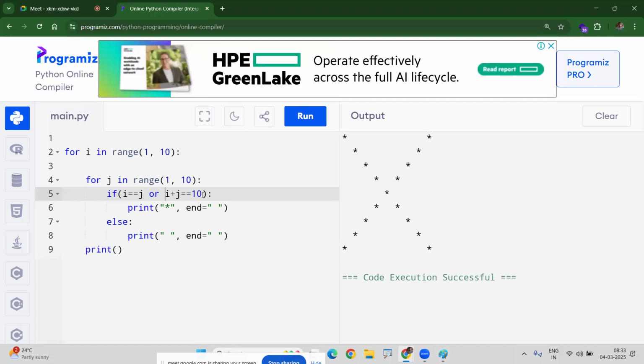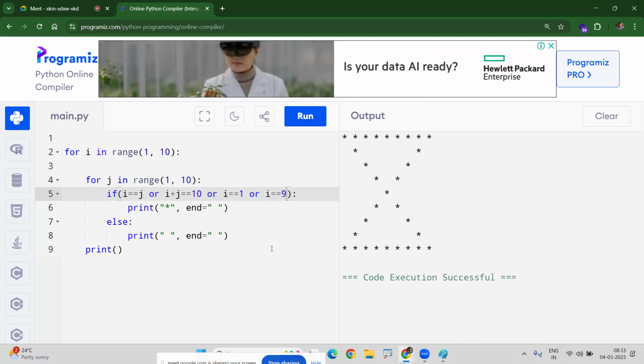The top lines also, if you want to print, top lines, i equals 1 or i equals 9. Top and bottom lines also, it will be like this. Okay, do this one.